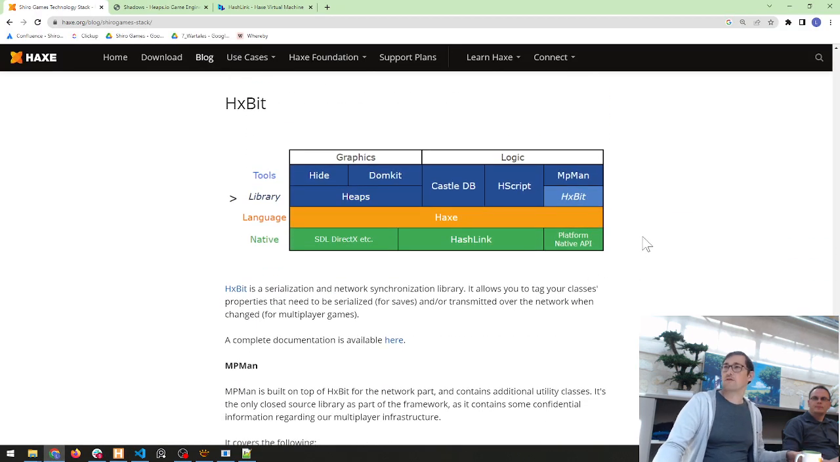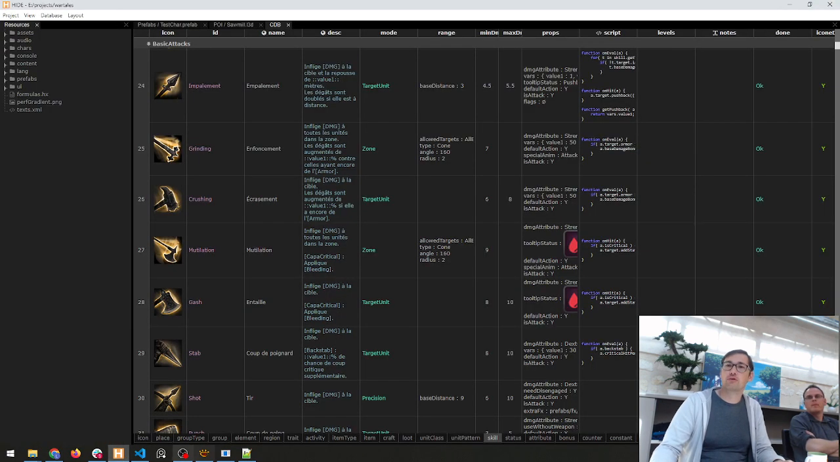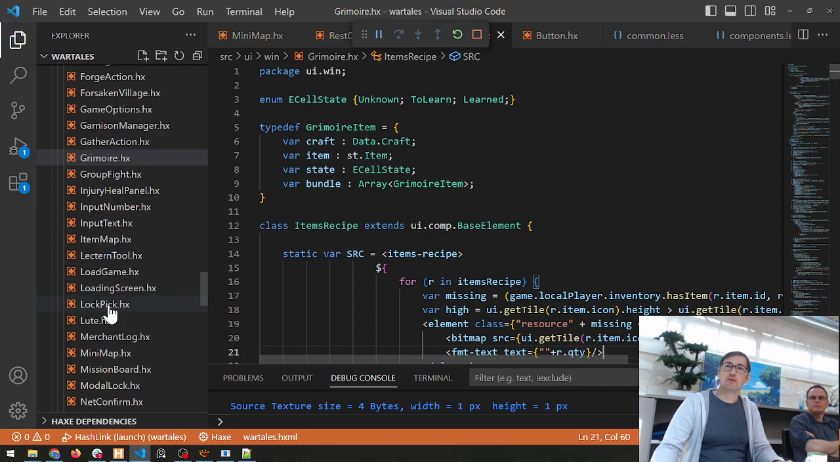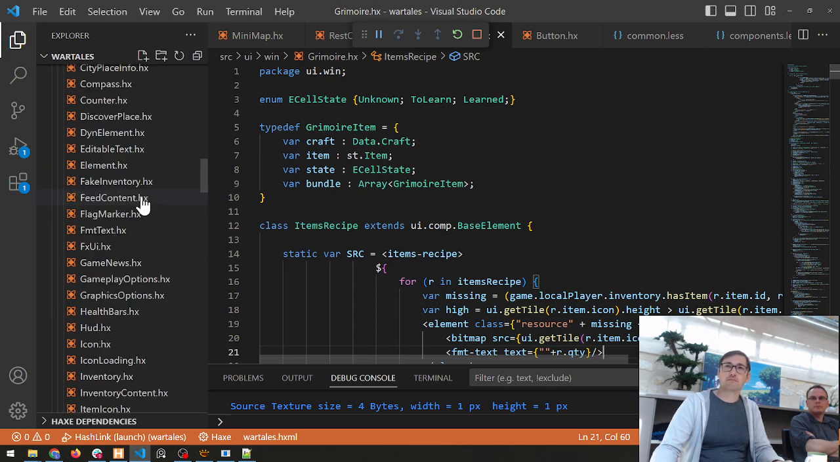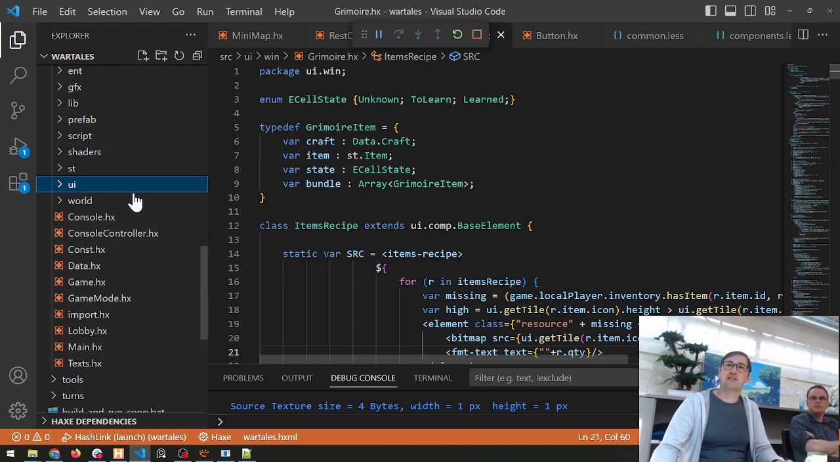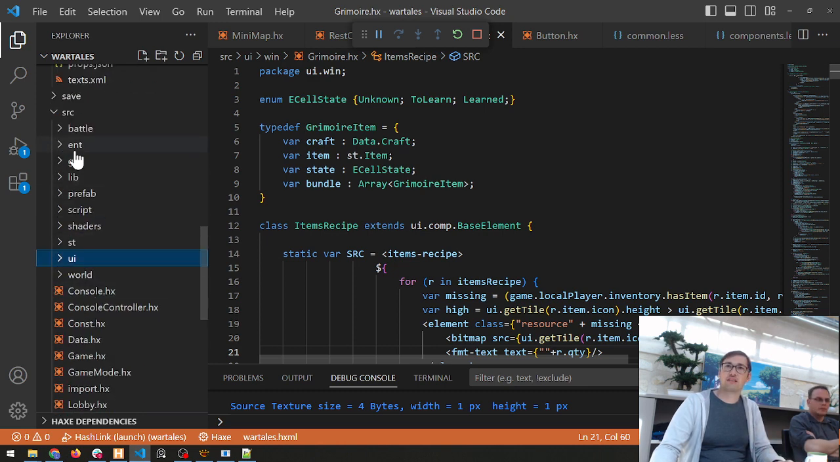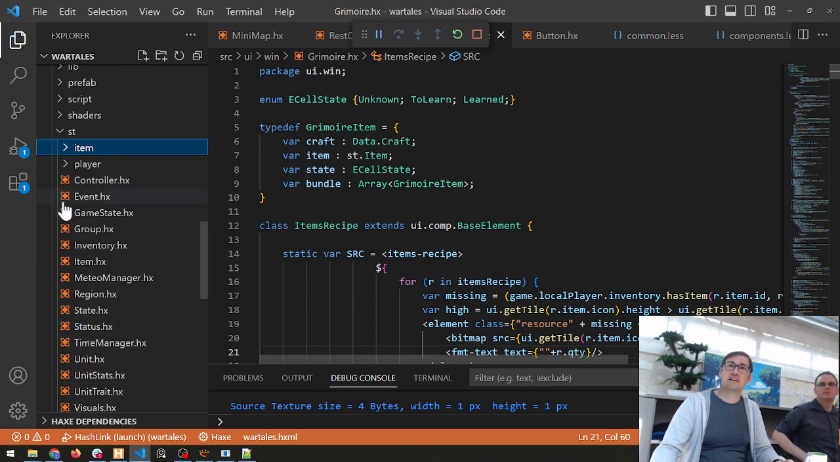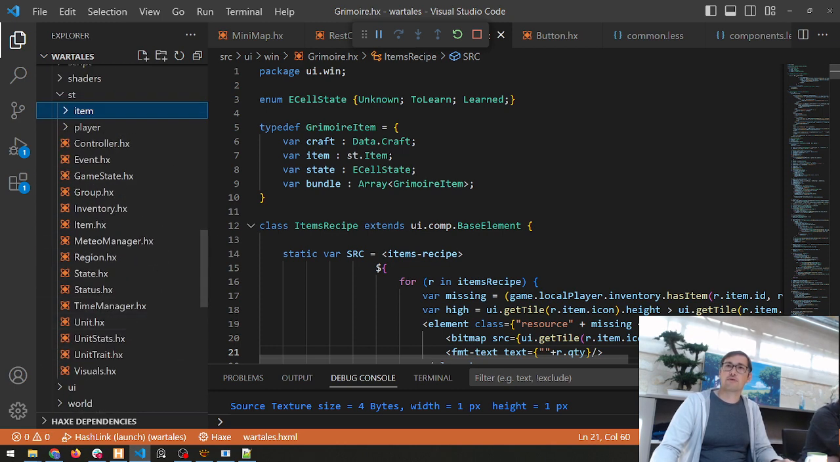Then one of the two last parts of the framework is HXBit. HXBit is a serialization framework. So basically, let's say you have a single player game, and you have all this content, creating all these classes and creating content, etc. And you want to save the data for it. Let's say an item, for instance.